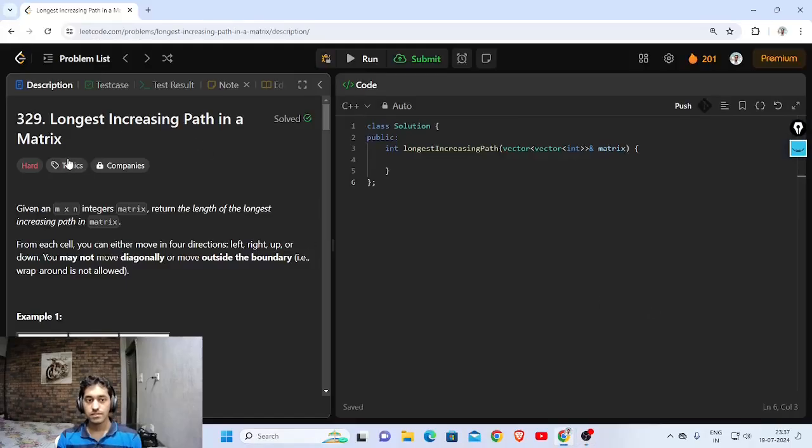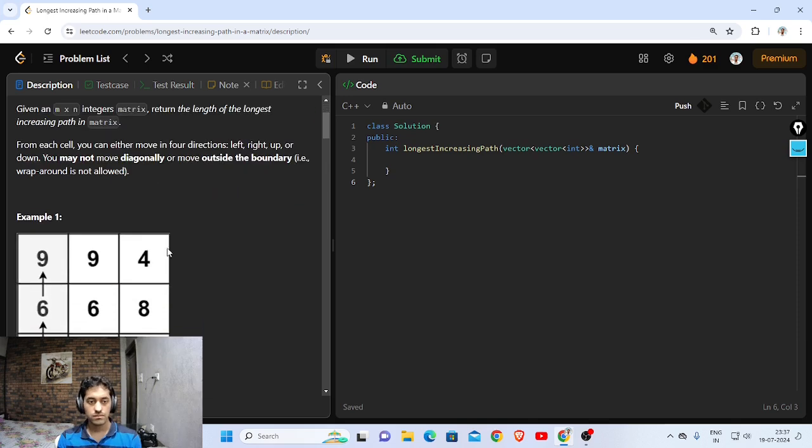Alright, so longest increasing path in a matrix. This is a very straightforward problem. We are given a matrix with values, and we need to find the path which is longest increasing, which is the largest path that is possible, and it is strictly increasing. So 1, 2, 6, 9, this is a strictly increasing path.